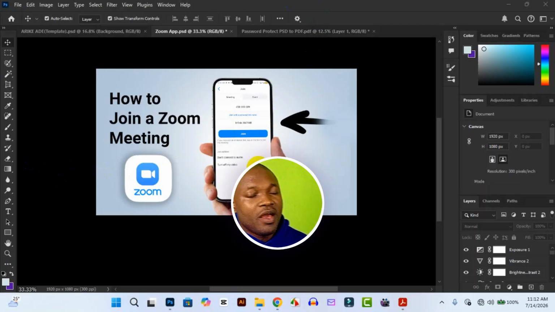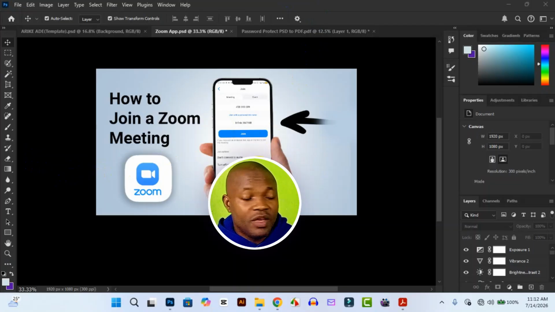And in today's video, I'm going to explain everything you need to know about export preference settings, whether you want to export your PSD file to PNG, GIF, or JPEG, as the case may be. I'm going to walk you through step by step about export preference setting in Photoshop. Let me show you how.